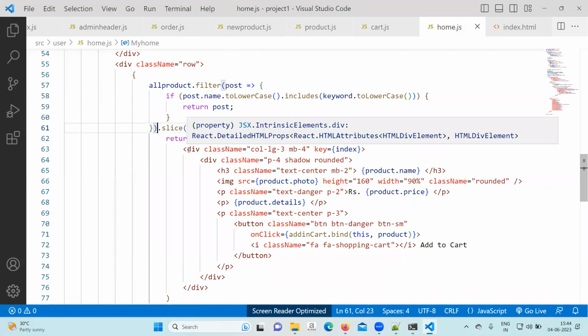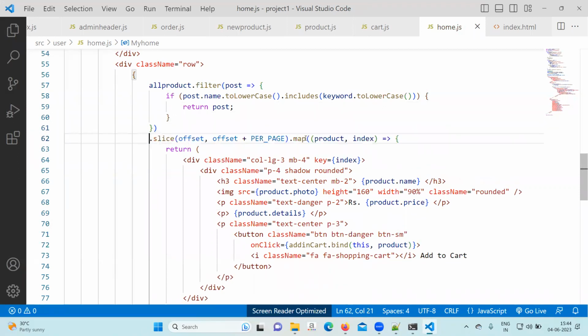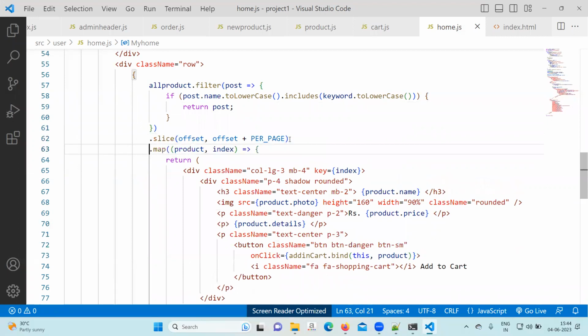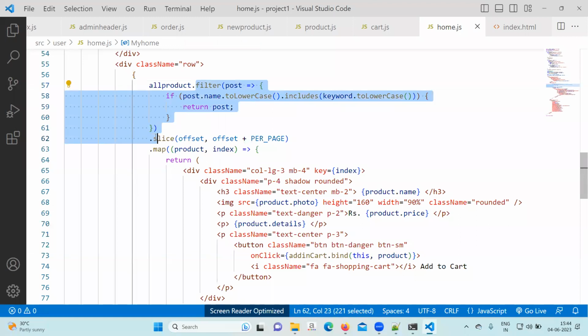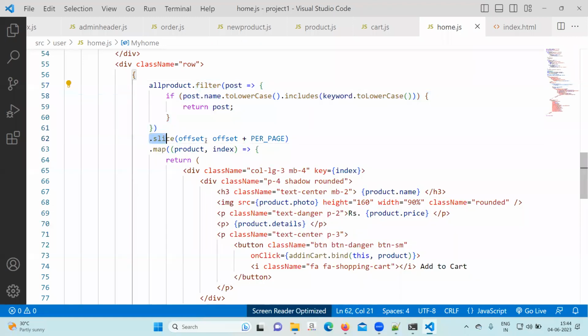Slice I'll keep in the new line, dot slice, then dot map also I'll keep in the new line. Okay, then all product dot map, one line is okay. So this becomes one line, dot filter. Then you have already dot slice onwards. Slice is already there, dot map is already there.